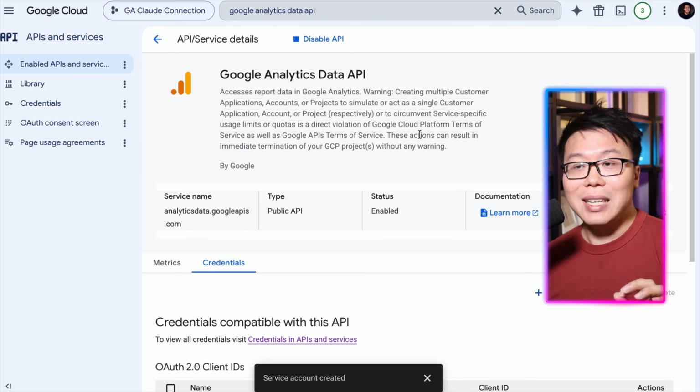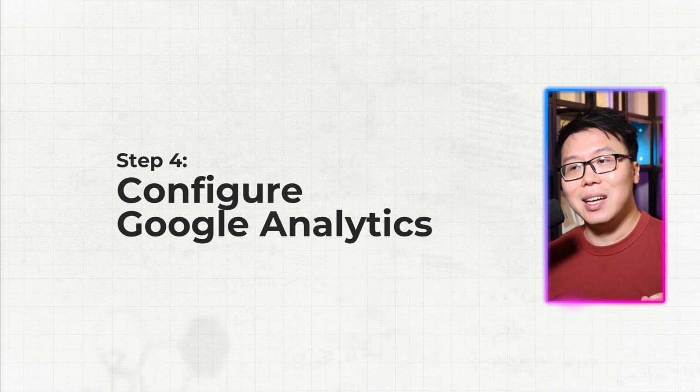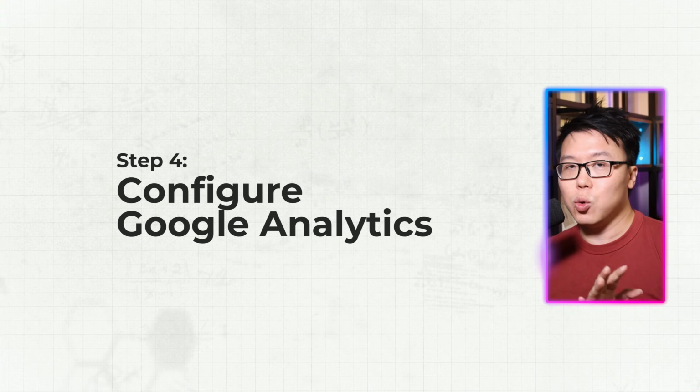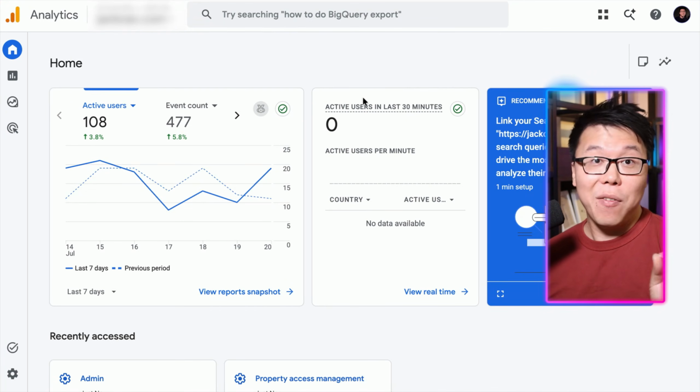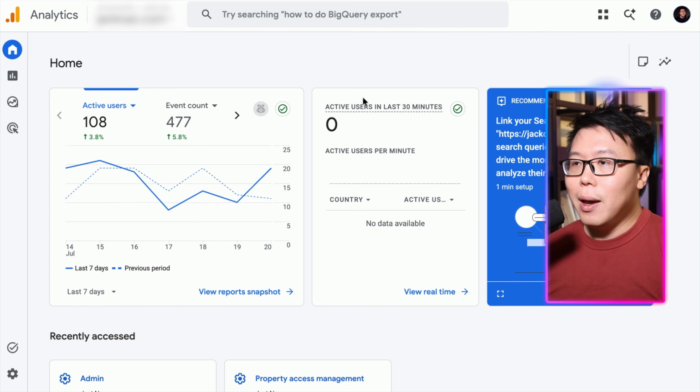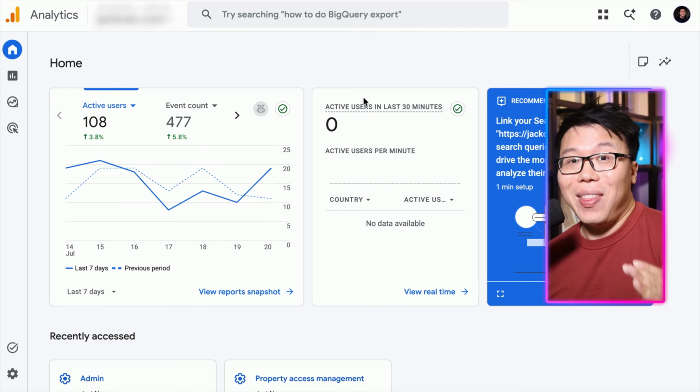Now let's move on to the next step, which is to visit your Google Analytics and make the connection between your Google Analytics and Google Cloud Console. So we are in Google Analytics, and if you haven't logged in yet, please do so. And once you are logged in, we need to give Google Cloud Console access to your analytics data.